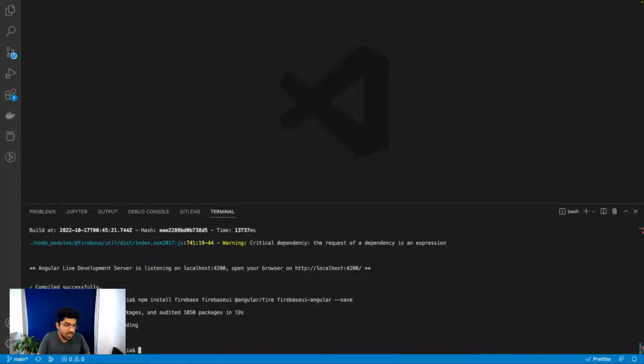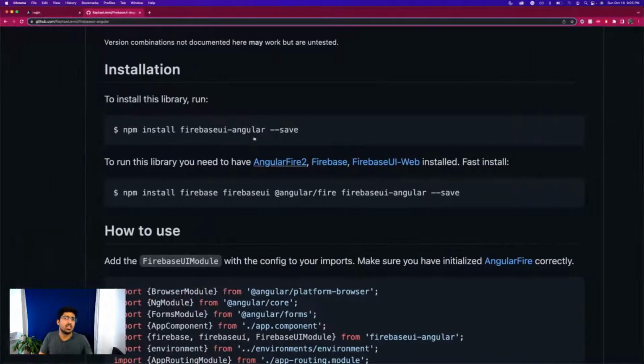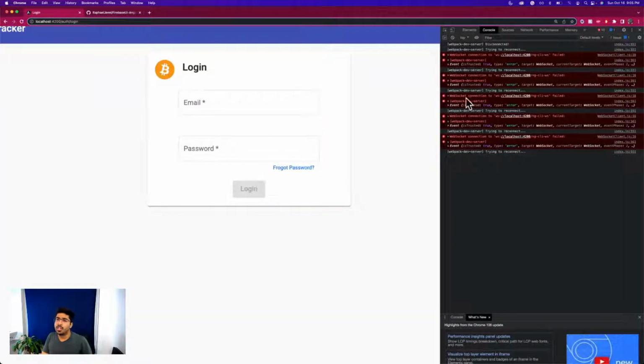So let's see. There you go. It is downloaded already. Let's start our application and see if everything is still working fine. And I think it will be. So let's just go back to the login screen. Now our application is still loading.